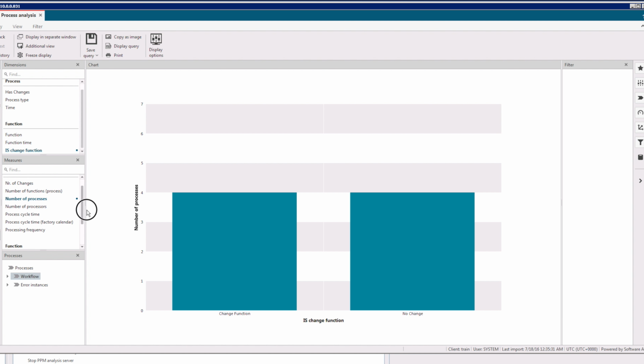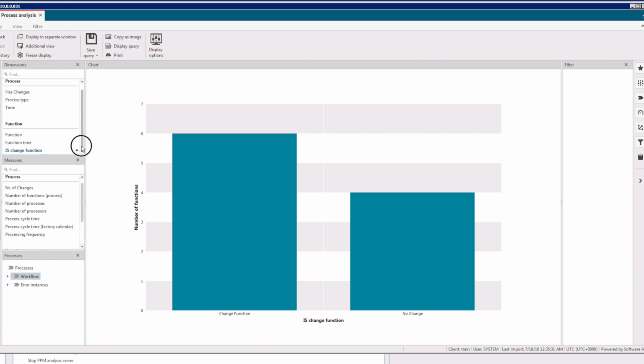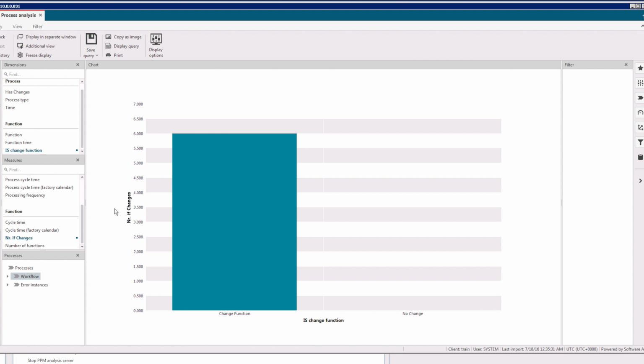What I really want to see is, what about the number of functions? So this really shows me how many change functions do we have and how many no change functions do we have. So this is working fabulously. We can also here use the measure number of changes. And you can see here, I still have this little mistake here. I should correct that, but that's no problem. And you can see here the no changes, there are no changes, and all the changes come from the change function, and overall we have 6.